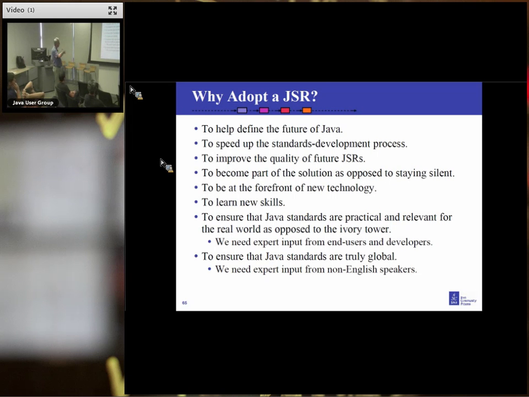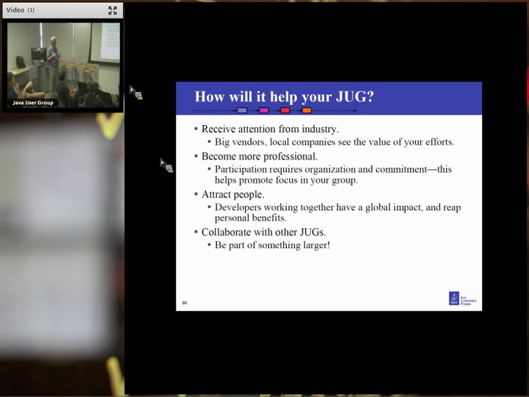And they wanted to get involved, to learn new stuff, to make sure that the standards are practical and relevant in the real world, and to make sure that things are truly global. We need input not just from people in North America, but participating is good for the user group. You build up the reputation of the user group. Big vendors and local companies will see you're actually doing something really constructive. You will learn some professional disciplines that make you more efficient and effective.